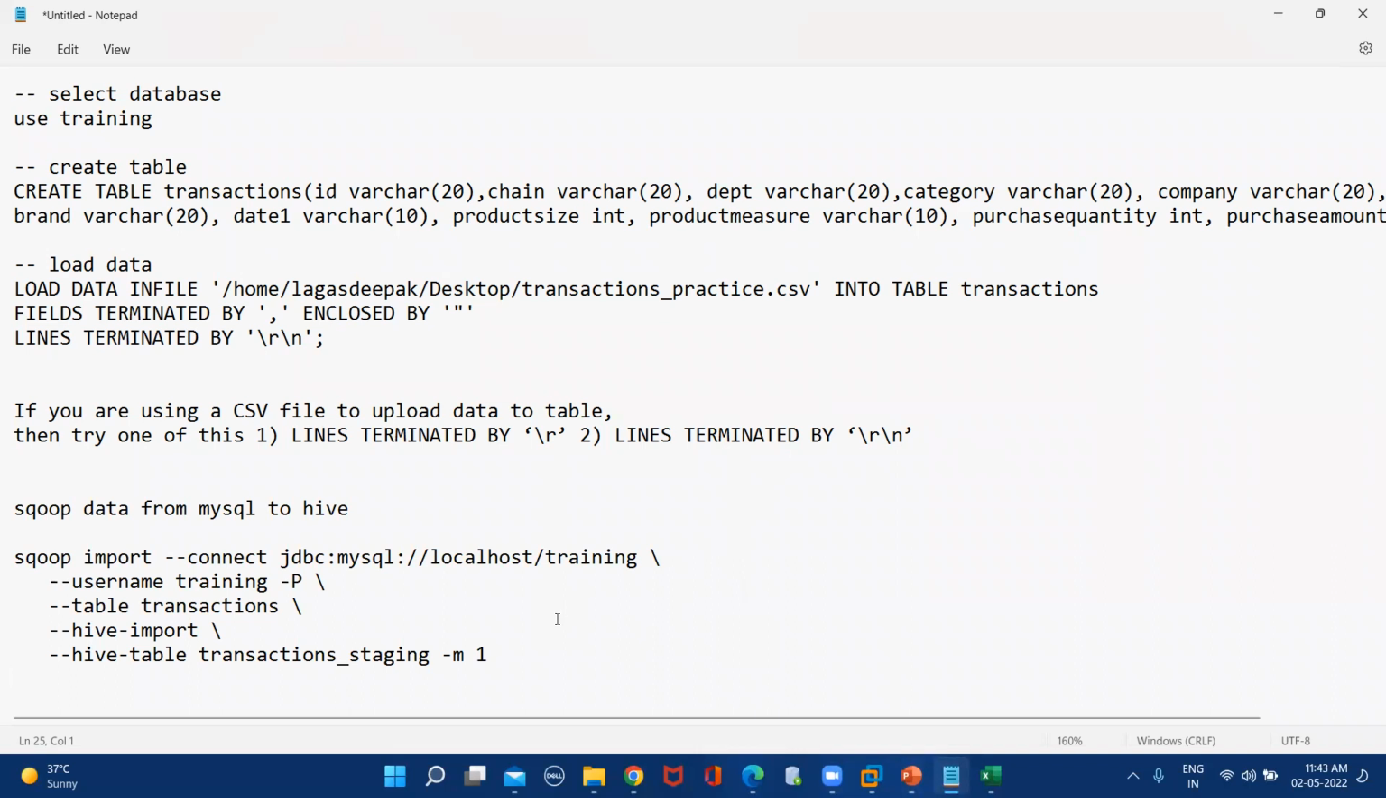Sqoop import connect JDBC MySQL localhost training, and it is using username root. Just in place of training, give root, hyphen capital P. Remove that and again just give hyphen. Next, what is the table we are importing? Transactions. We are asking for a Hive import. Now here we are not mentioning any one column or two columns. Earlier we took only two columns, right? Now the full table, Hive table. What's the table name? Give transactions, only transactions.